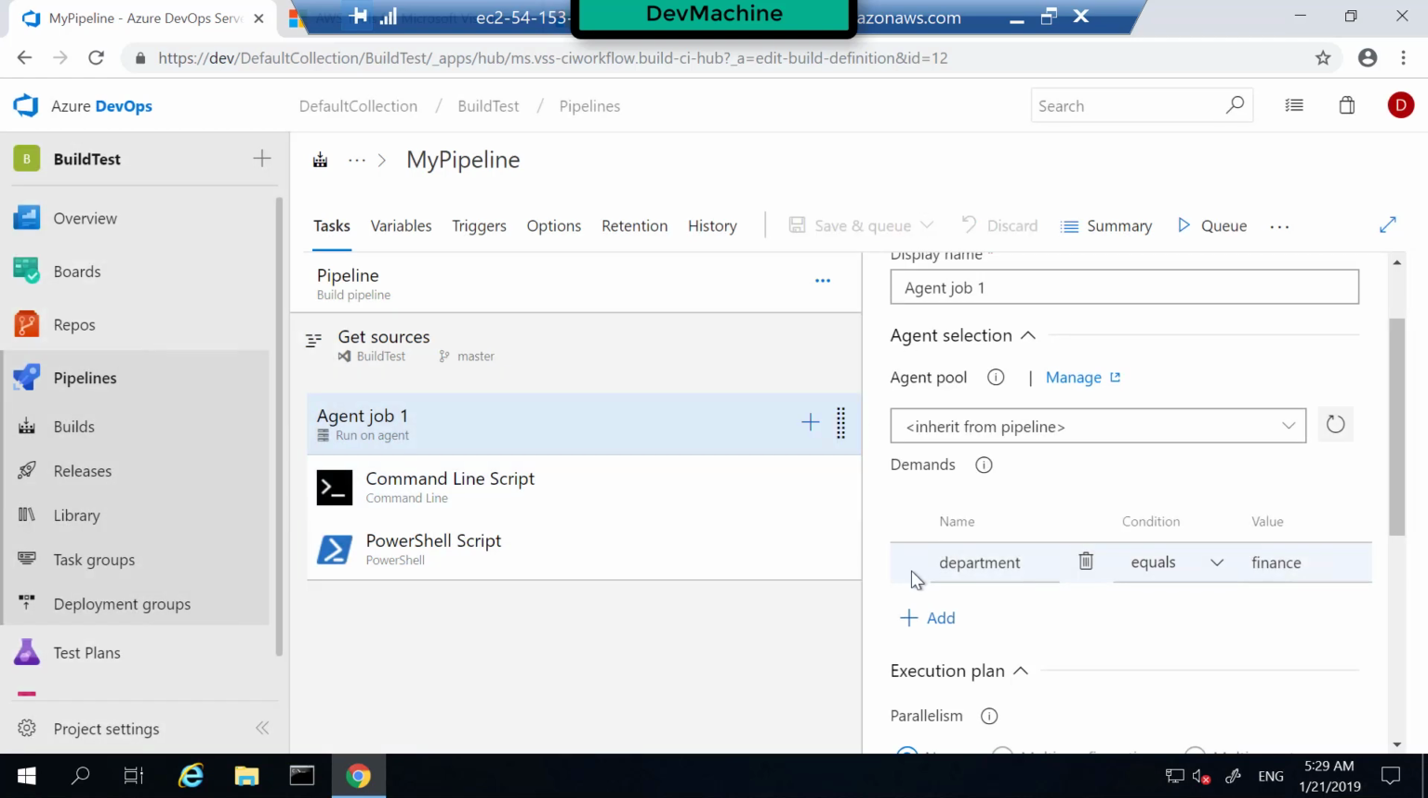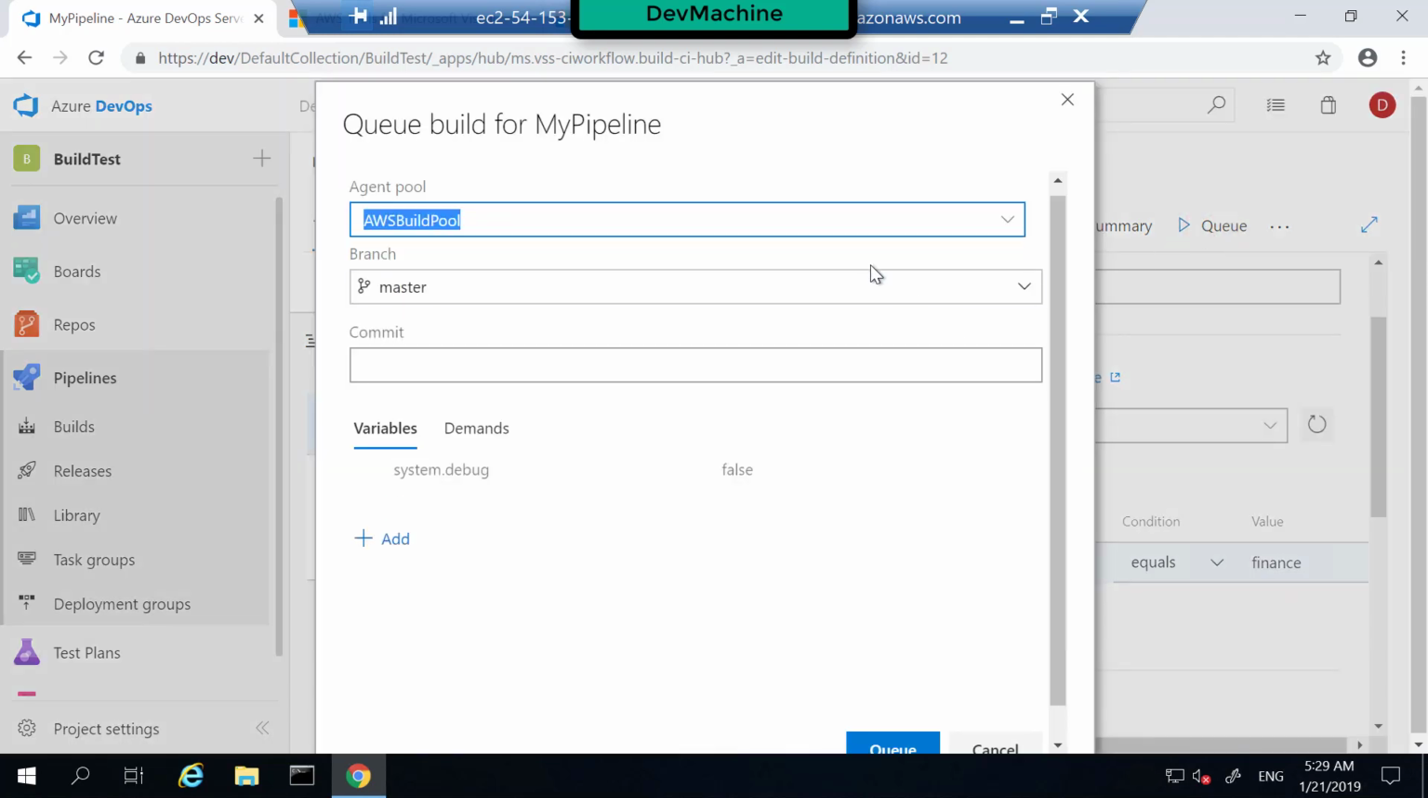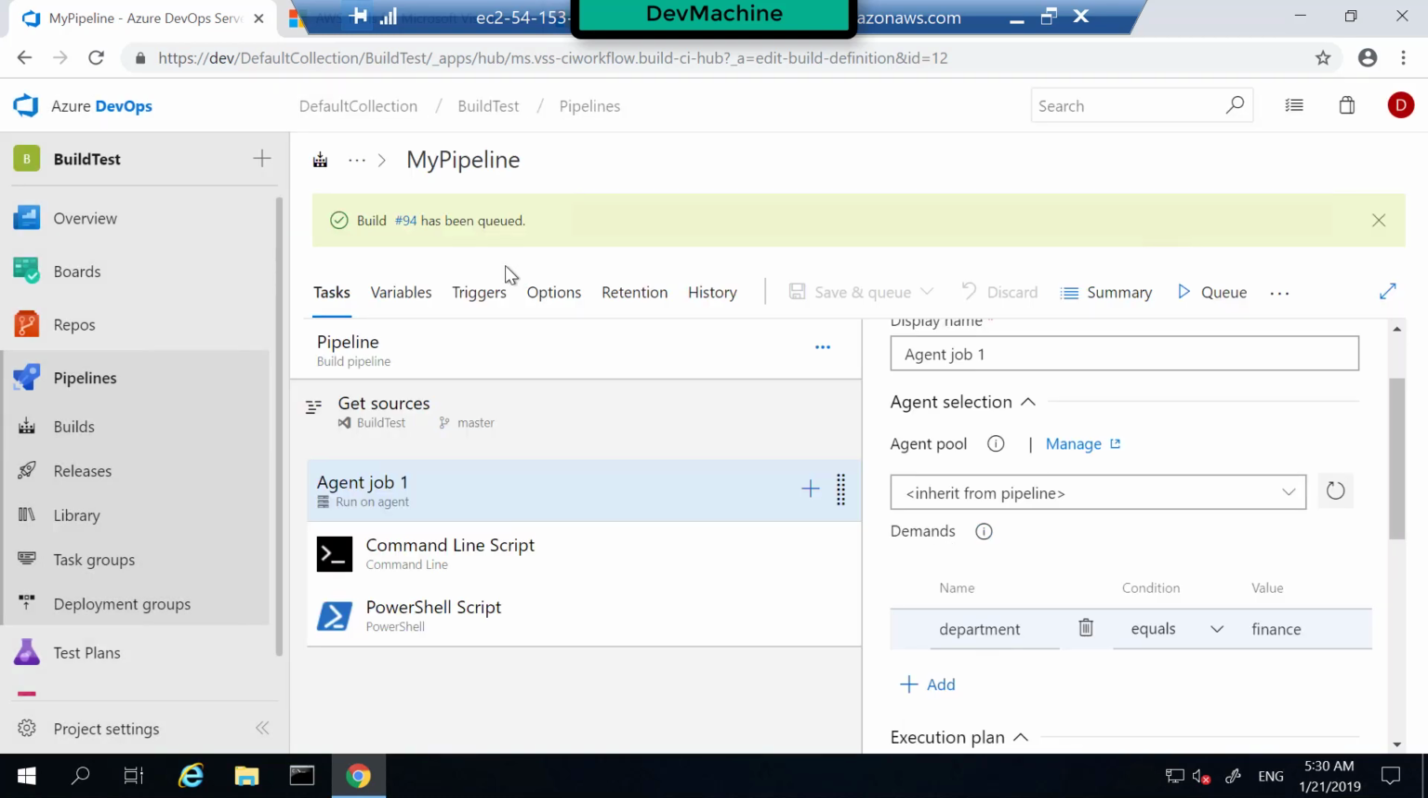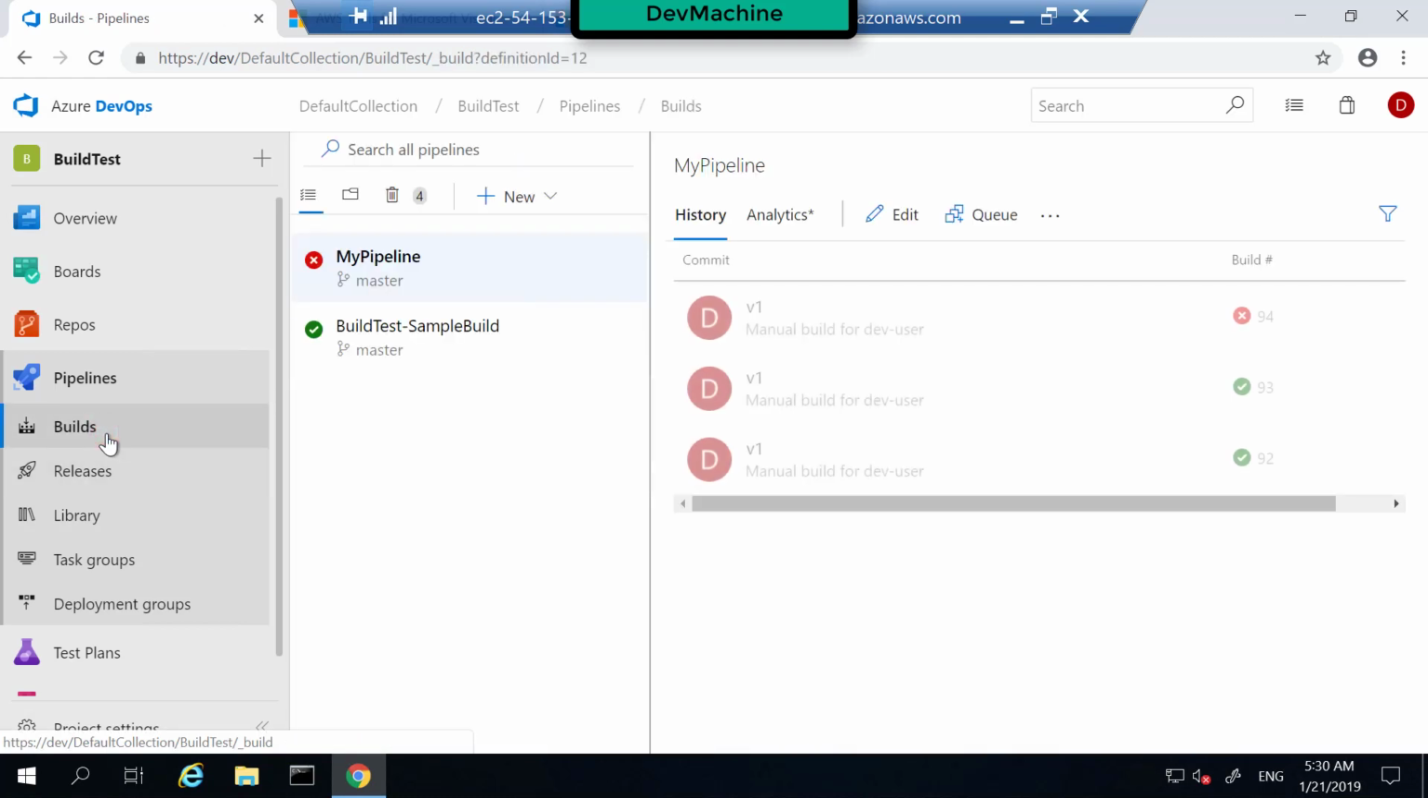And after saving that, I'm going to queue a new build. So if I queue a new build, let's say I select AWS build pool to queue this. So the build has been queued. I can go to the build from here by clicking this number. Alternatively, I can go to the builds and then wait here. So this is the build that executed. For some reason, it failed. So let's see what happened.